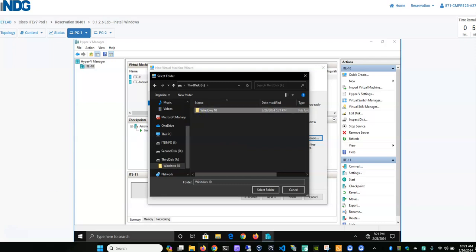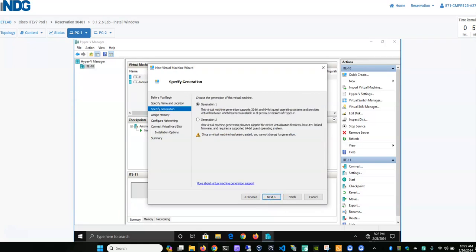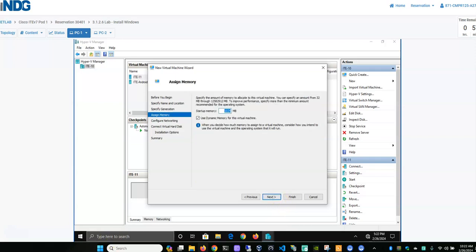All right. Make sure the folder that you've just created is selected, then click Select Folder. Now we've got our location specified, F drive, that's our folder. Let's go ahead and click Next. We need to specify the generation, so we're going to make sure that generation 1 is selected and click Next.